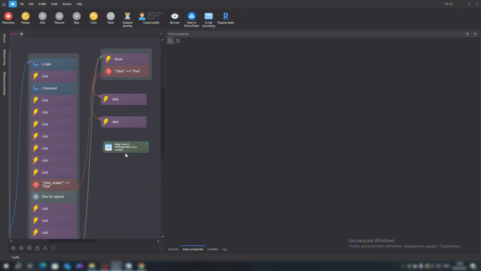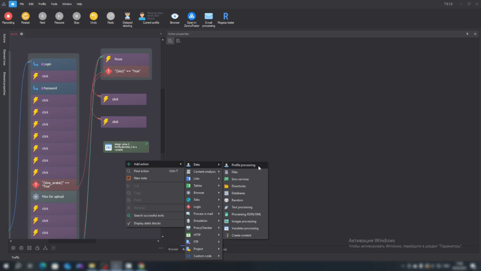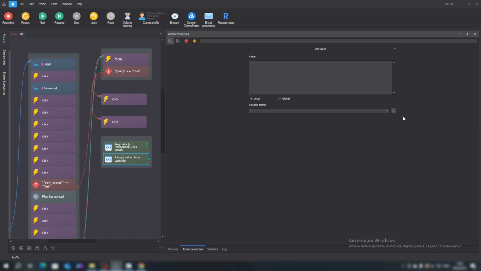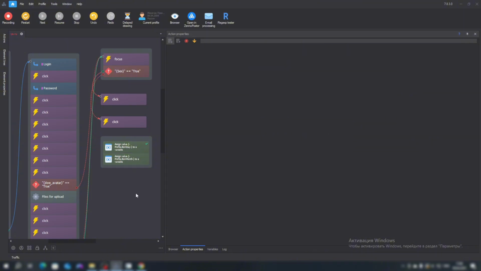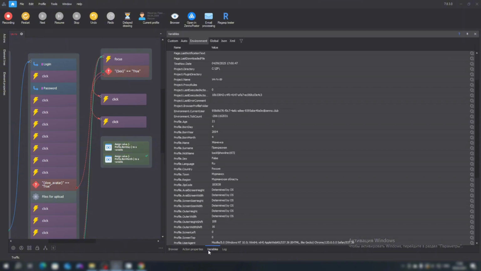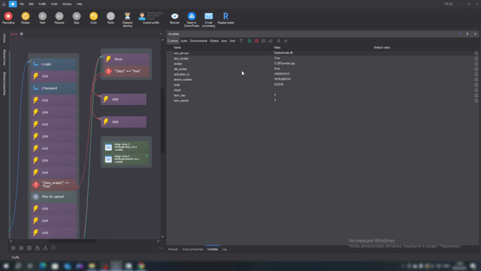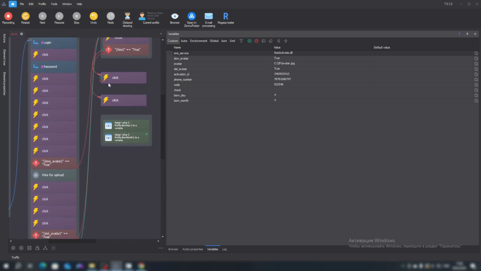And we do the same, but now, with the month, a new variable. Everything is created, and then we move to the custom variables section. Well, we see that we have created 2 variables that correspond to the day and month of birth from the profile. Next, it is necessary to perform a check.